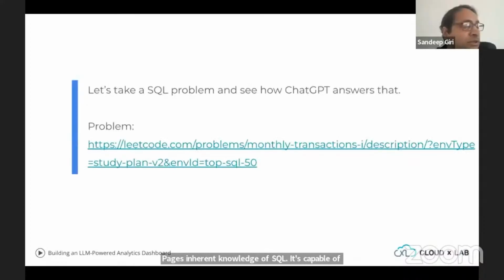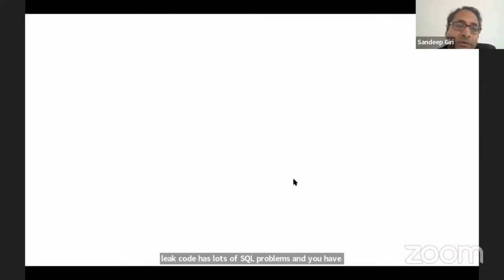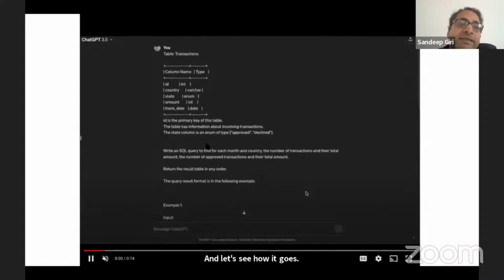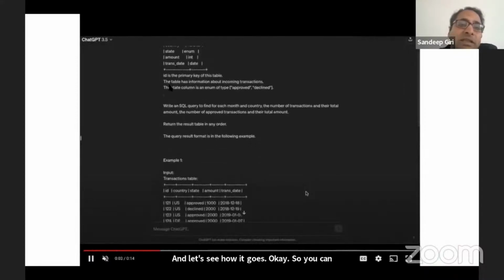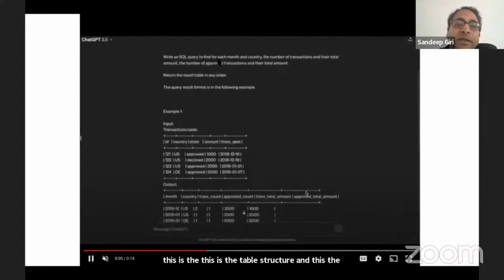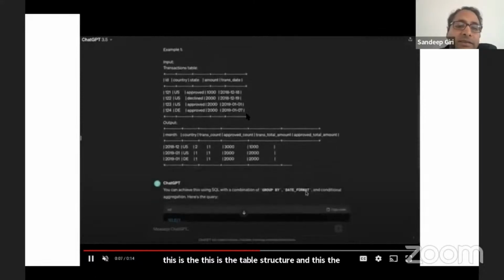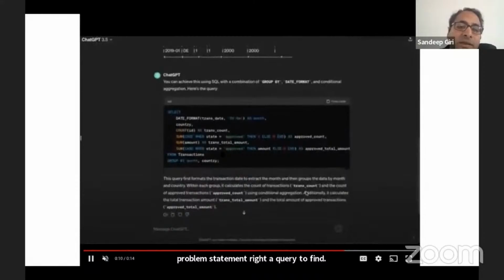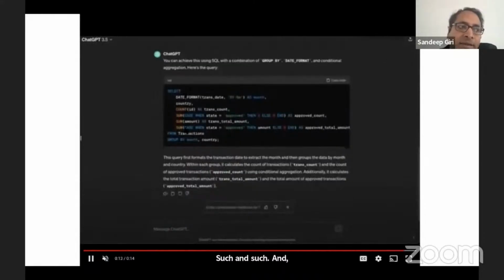Let's take a problem statement from a website called LeetCode. LeetCode has lots of SQL problems, and specifically interview problems. Let's see how it goes. So you can see that this is the table structure, and this is the problem statement. Write a query to find such and such. And ChatGPT uses the LLM underneath.